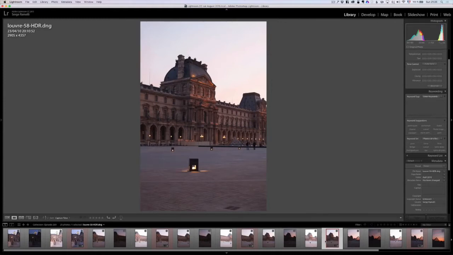Okay, so you have some nice photos from Paris. So this is the RAW file.